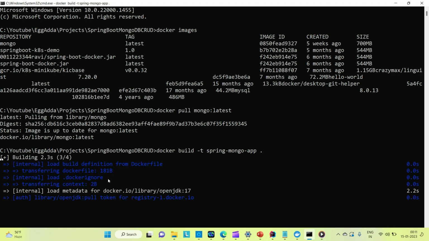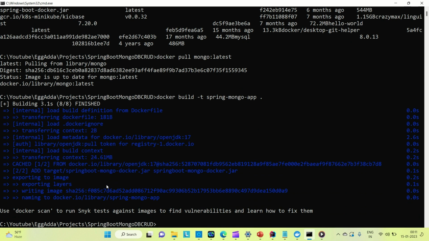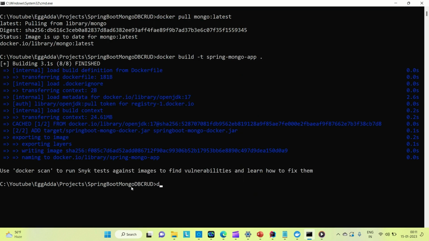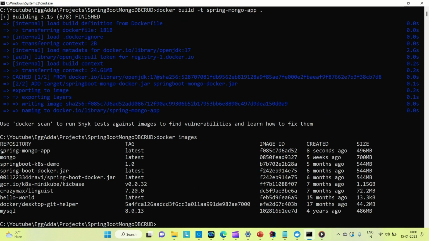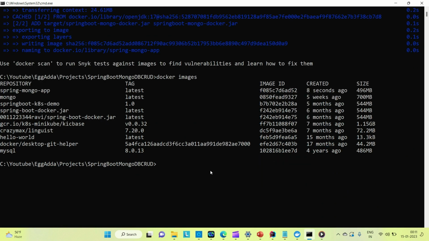You can see it has started building our Docker image. Let me run the command docker images and show you. You can see it is creating one Docker image with the name Spring Mongo app that we have provided, and it was created 8 seconds ago. So we are now done with the creation of the Docker image of our application. We have the Mongo image here in our local Docker. So we have these two things in our local system.